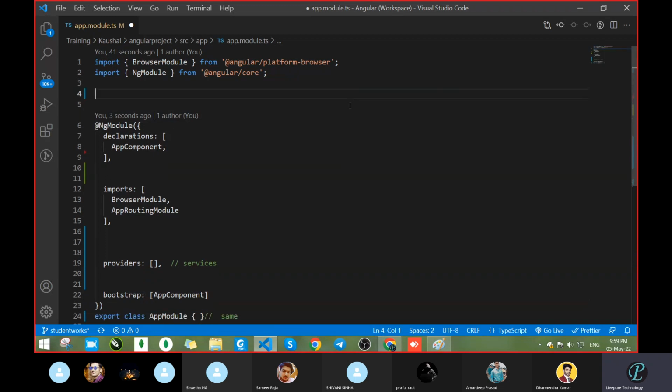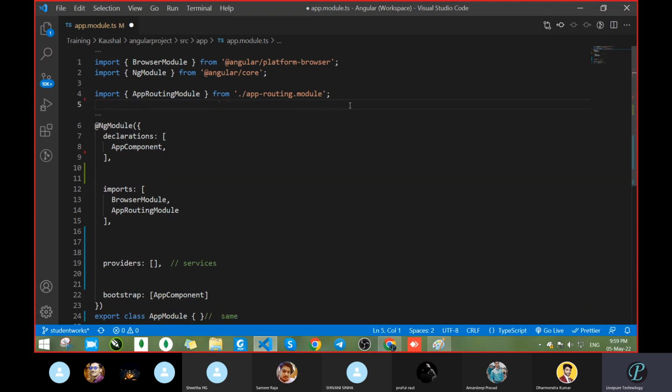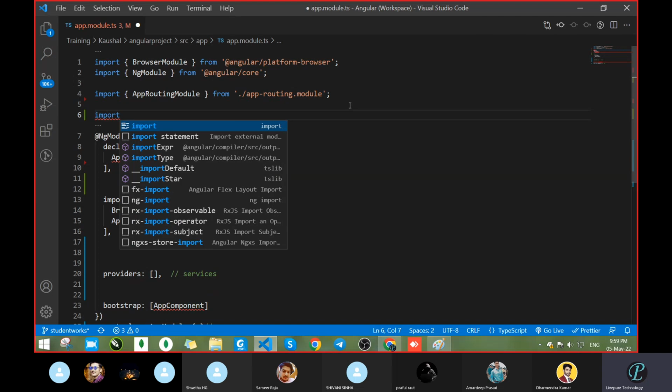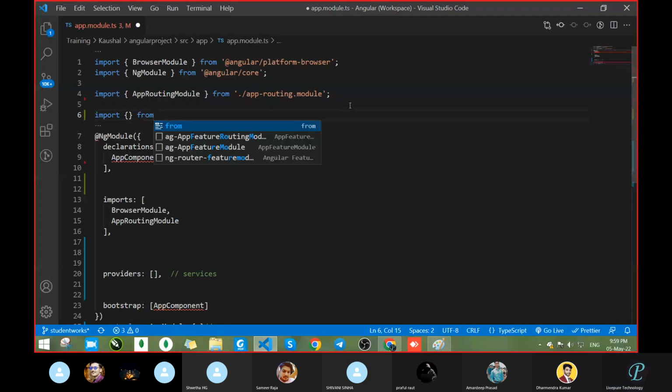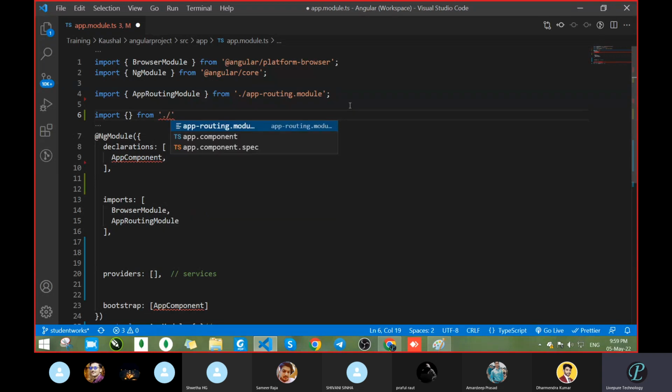That is the address. So let's remove this. I want that import again. I will remove this one, app component. So I want to import. Just write import, see how you can get it easily. Don't write blindly. First write import. After that, give the curly bracket. Then write from. Okay. And after that, give single quote. After that, I start writing dot slash. You will get the suggestion. So what I want to import is the app component. Done.